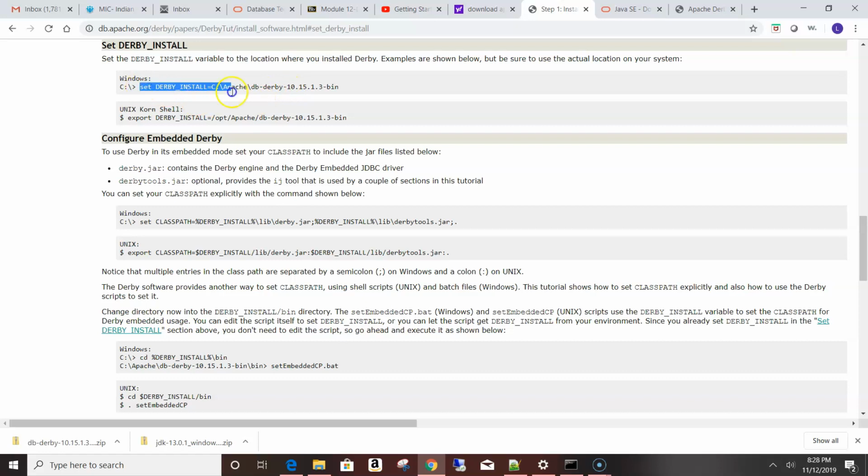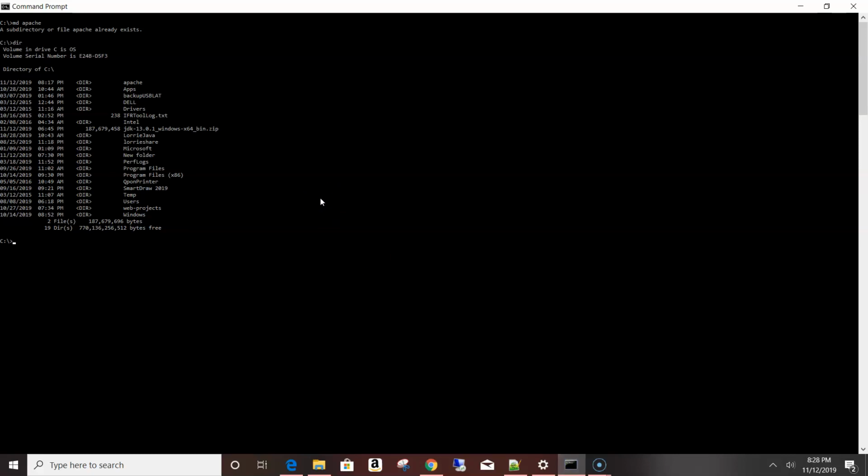So I'm just going to copy and paste everything after C there, just from the word set. I'm going to the DOS prompt, and I'm going to paste that. So I'm setting the Derby install environment variable to where I just installed Derby. Okay, no news is good news, no errors.